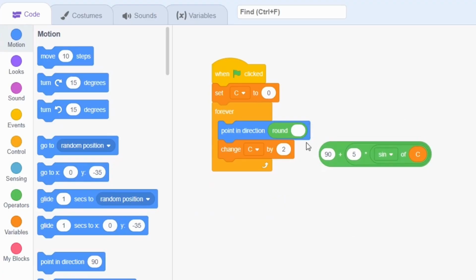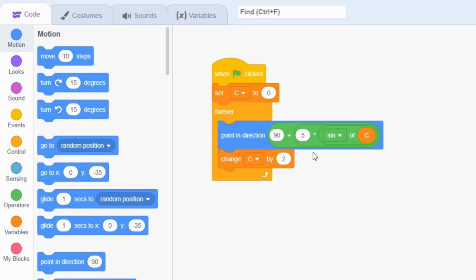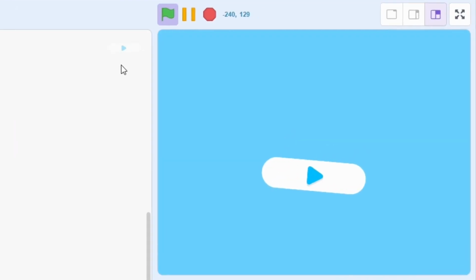For the rotation, I would recommend getting rid of the round block because this tends to make it quite choppy. I'll also bump the increment to 3. And that's really it. If you test the program, you will get a super smooth rotatory oscillation. Super easy, silky smooth, and super effective.